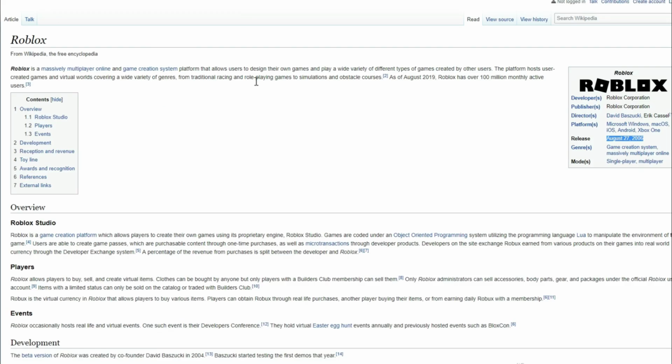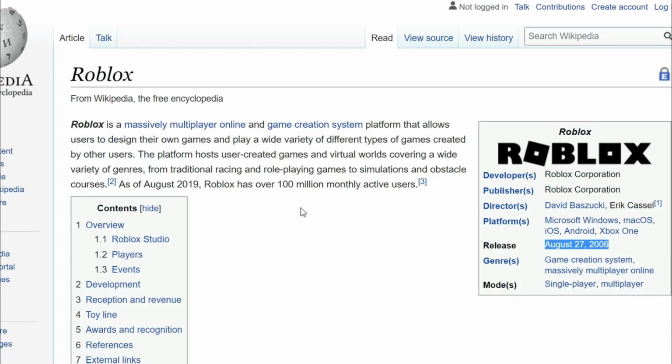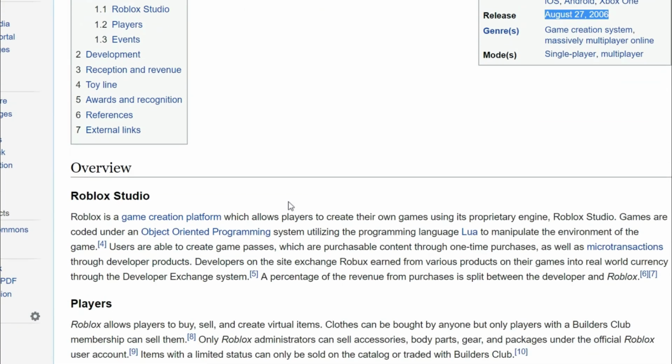Now, one more thing we're going to take a look at here. Roblox is almost 13 years old. If you look right here, we're going to zoom in. The day that it released, August 27th, 2006. So about 4 days from now, Roblox is going to be a teenager. They can officially be over 13. They're going to have an over 13 account on their own platform.